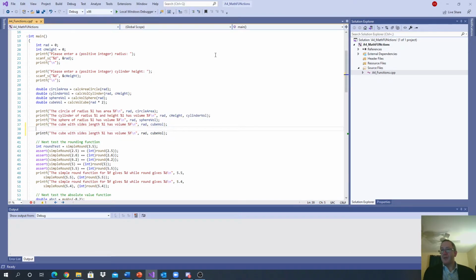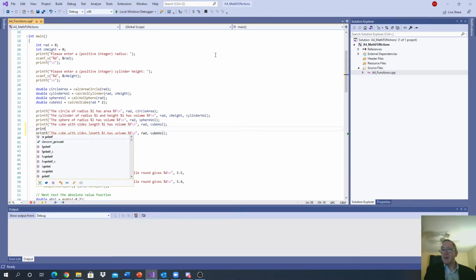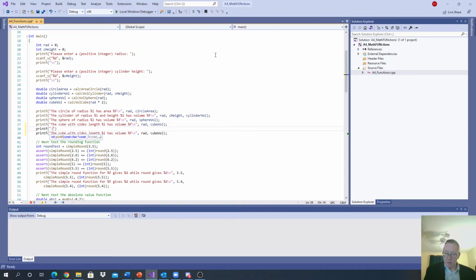I'm going to use that same function. I'm going to use printf, new line. All right. And I'm going to have a cube with side of length blah, and I'm going to use 4. And what would this be? 4 times 4 is 16.